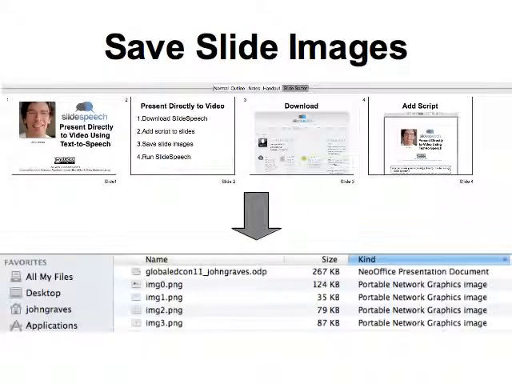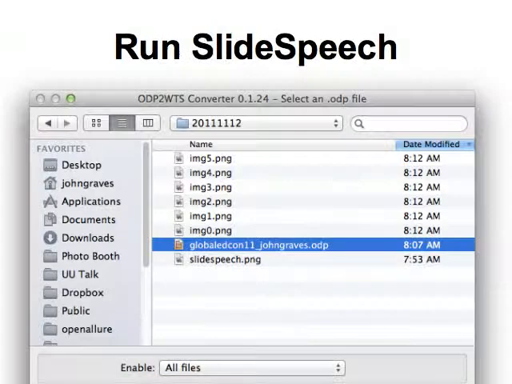Saving slide images turns your slides into a sequence of numbered image files. On a Mac, use PNG, the portable network graphics format. On Windows, use the JPEG format. When you run SlideSpeech, you pick the presentation file you want to process and the software does the rest.